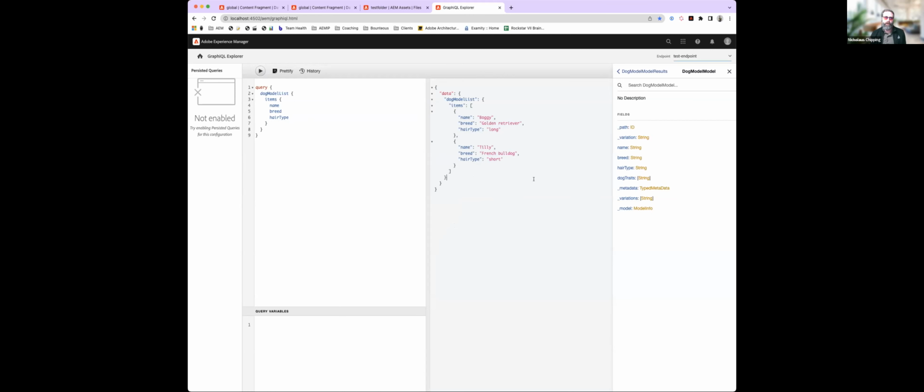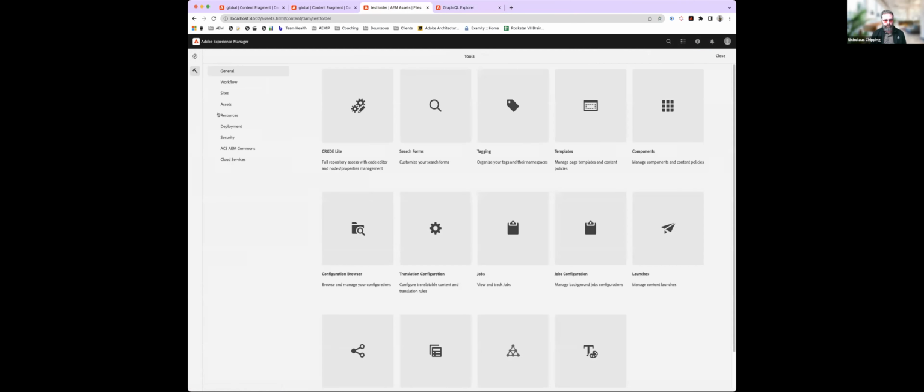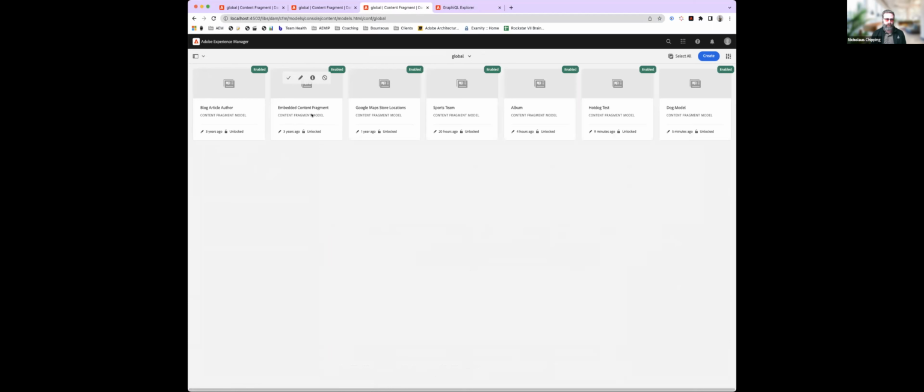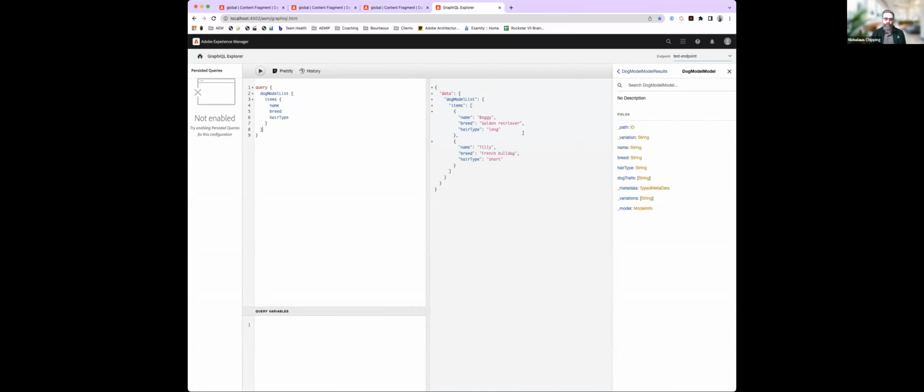So that's kind of a really basic example. I did build out some other content that I wanted to show. So let's do that real quick. If we go and look at the models that we have here in the editor, I added this locations model that we have. There's a sports team model and then an album model. So between all of those, again, same thing, we can query.